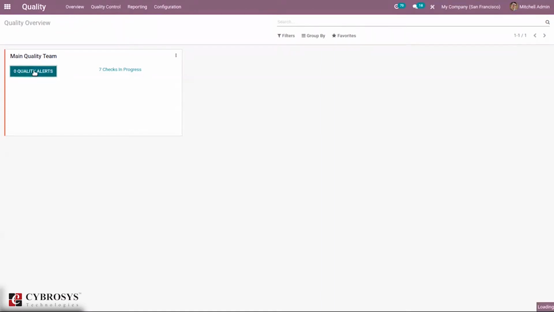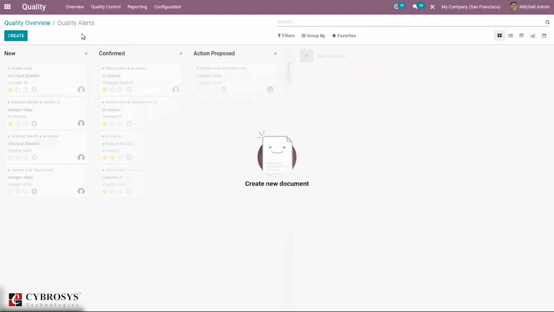And when you click on this, you can see all the created quality alerts, and we can define stages for them. So we can add columns. Here we can see there are already 3 stages: new, confirmed, action proposed. So directly from here, we can also create quality alerts.